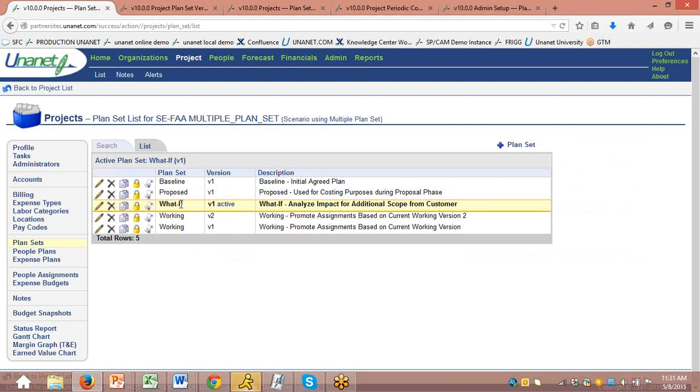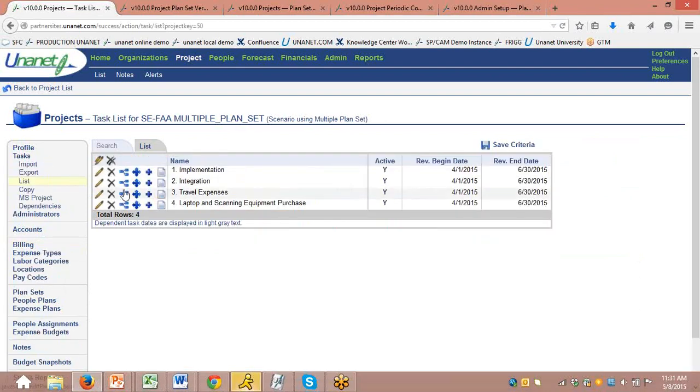So I'm in the what if scenario here. Maybe this customer has added some additional scope, so I want to make a quick change here. I'll add this integration task here that I originally didn't have before. And maybe I want to plan a resource to this additional scope here. So let's go back to my grid planner.